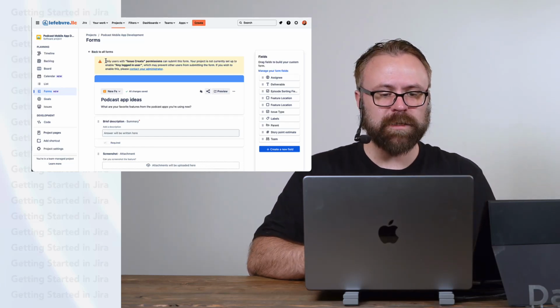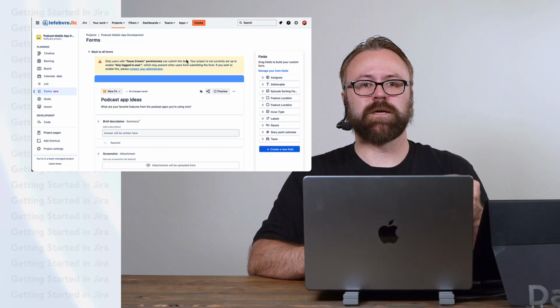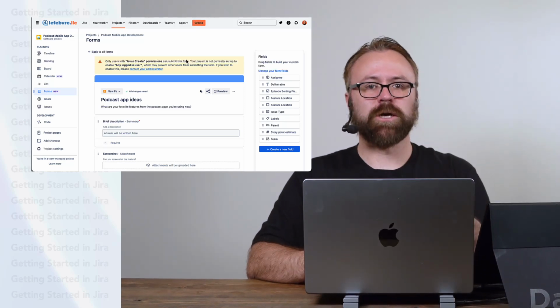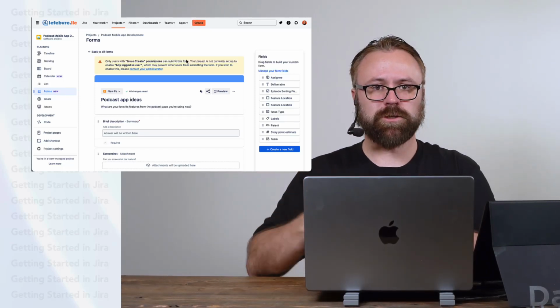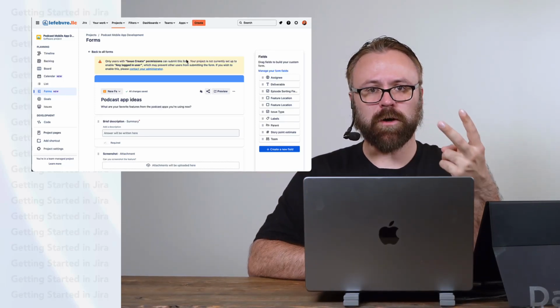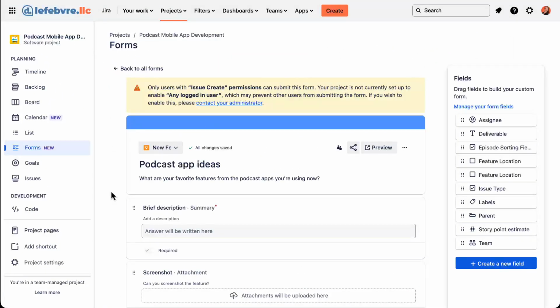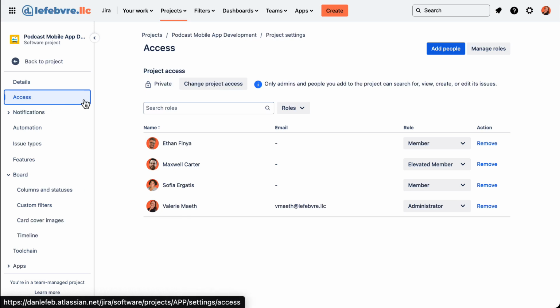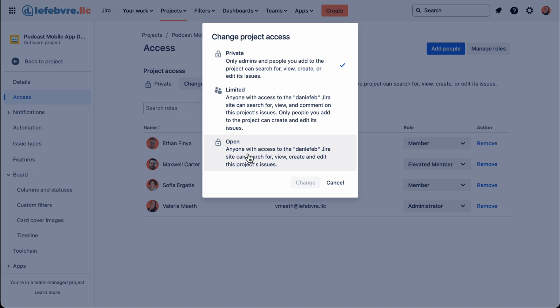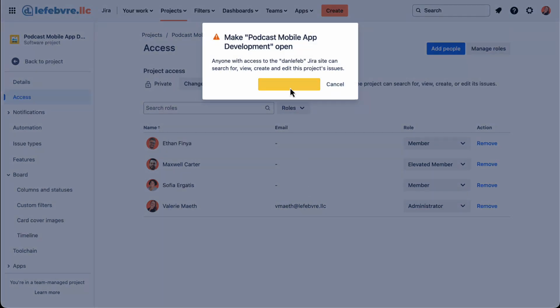And that's exactly what this little notification up here is telling us, that right now the permissions on our project won't let anyone fill out the form because no one will be able to create issues in the project. So there are two places that we can go to check this. The first is in the project settings with the permissions on the project in access. And here you go. So right now the project is set to private. So we probably want to set this to open, so anyone with access to Jira overall can access this, or we can do limited if we want only some of these people in the project.